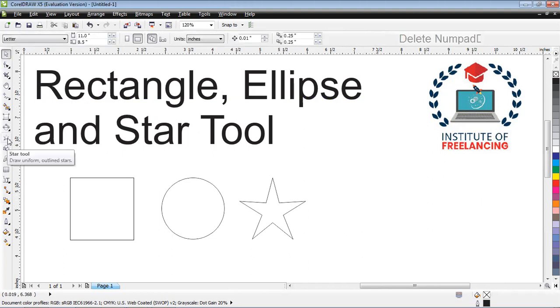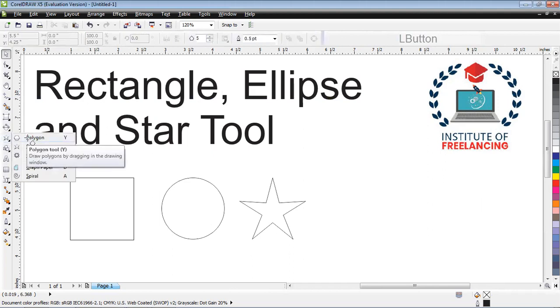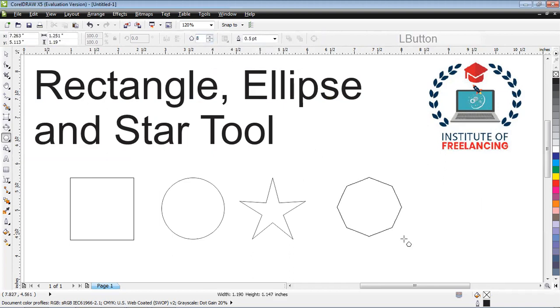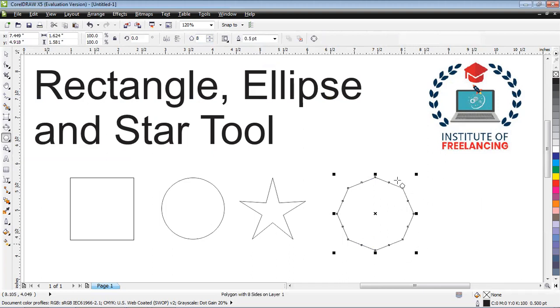The next tool which comes into this category is the polygon tool. Simply click here, and here in the top it asks you to specify the sides or the points. Let me click again to 6, 7, or maybe 8, and here is the 8-cornered shape that will be created. So that is pretty much simple, pretty handy to use.